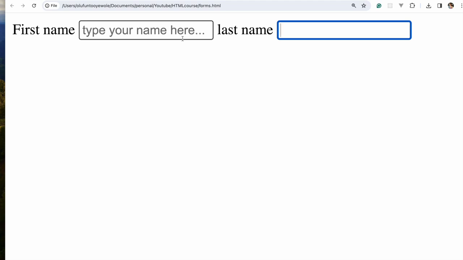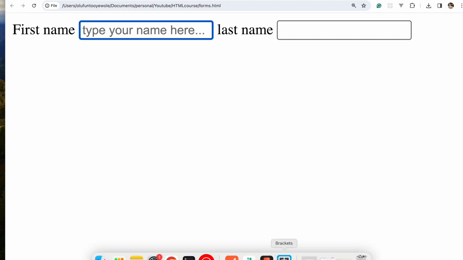So it's a placeholder. There's really no value here, but we use it to indicate to the user what they should do. It's used to tell the user what to do. Once you start typing in it, it goes away. So you see, it goes away.